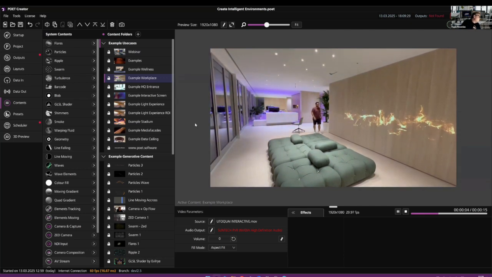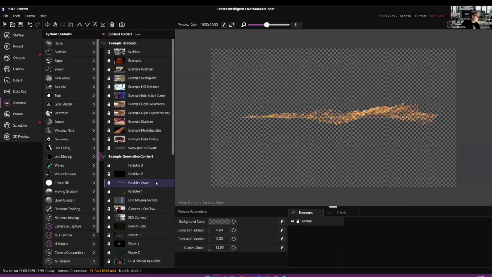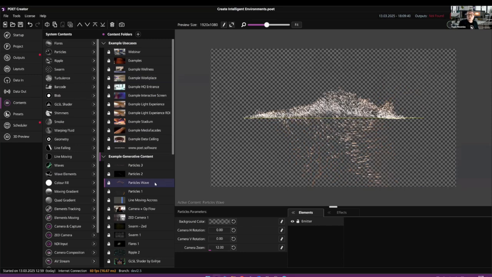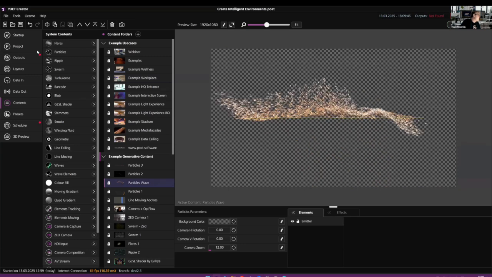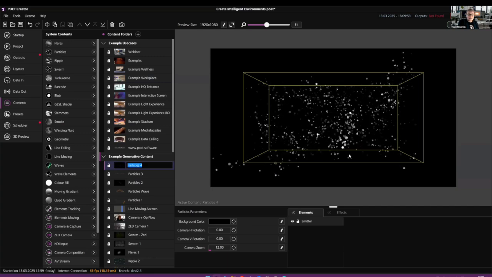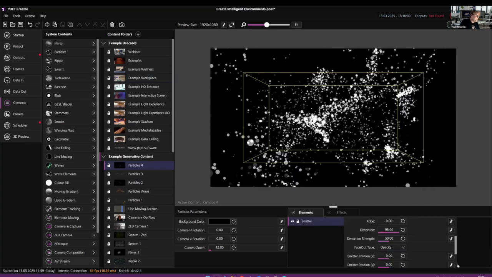So first of all, the particles. The particle wave is the content that's been sent to that wall. And the way that starts its life, imagine you're in the early stages of your project, looking for ideas. You would go to the system contents here and bring in the particle engine, called particles, and it starts its life looking something like this, so quite different. I click the emitter and start playing around with it.